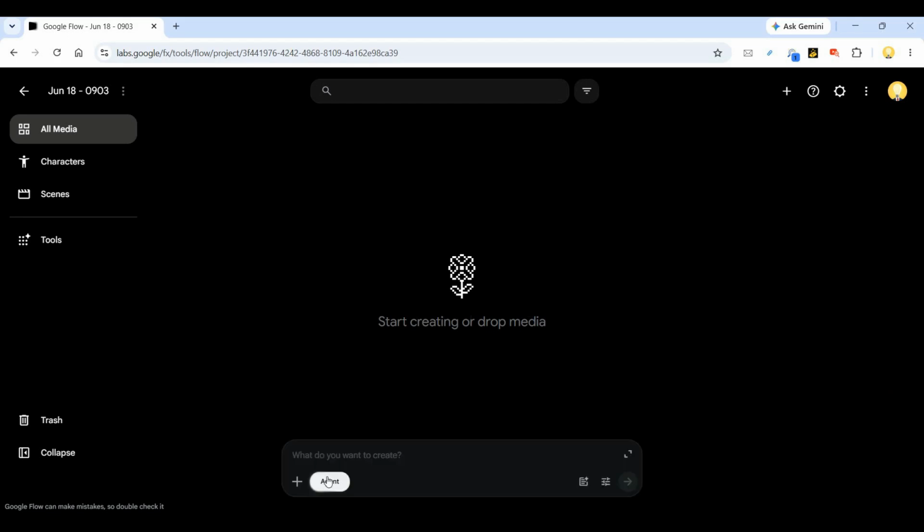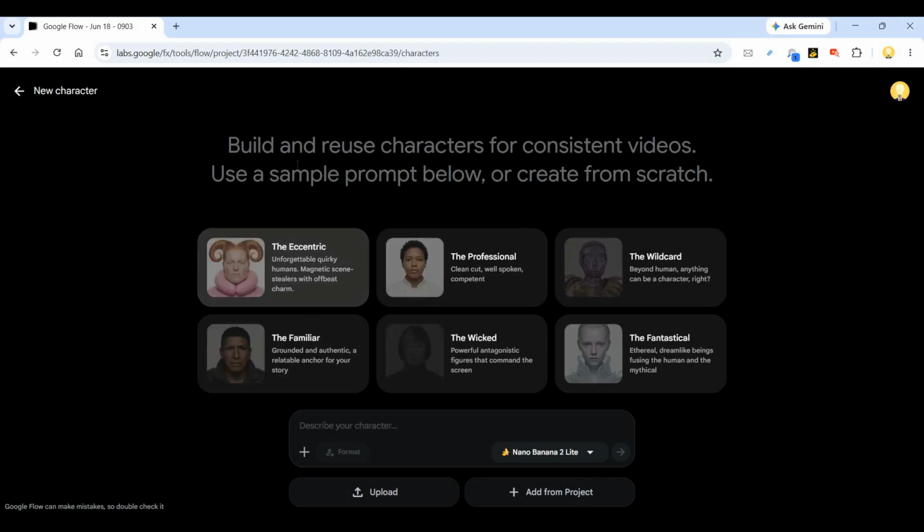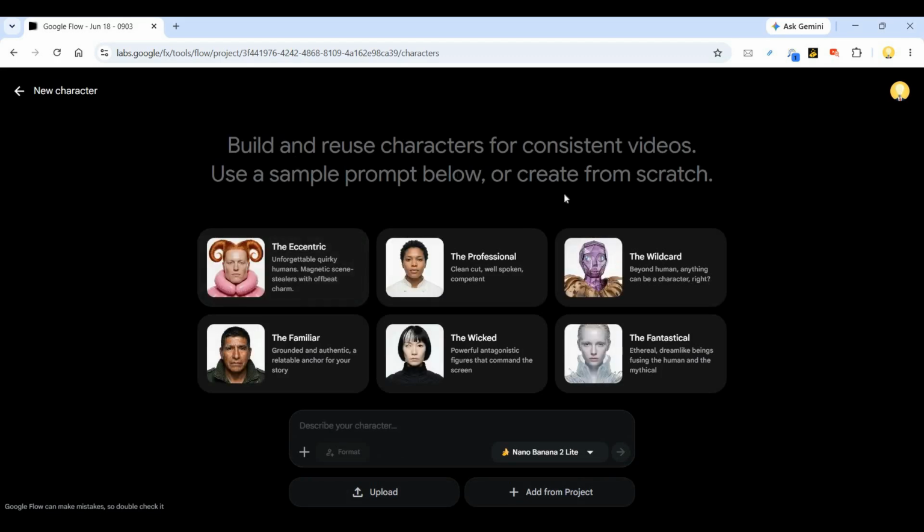Now, you have this agent here. You have scenes, and you have characters. You can build and reuse characters for consistent video. Use a sample prompt below to create it from scratch. You have various models here. If you want advanced models, those could be paid models. If I want to go with a basic model, let's say this one.